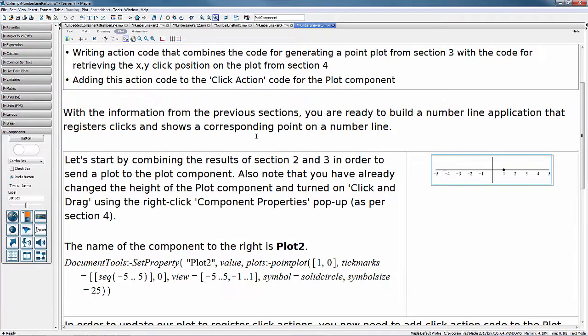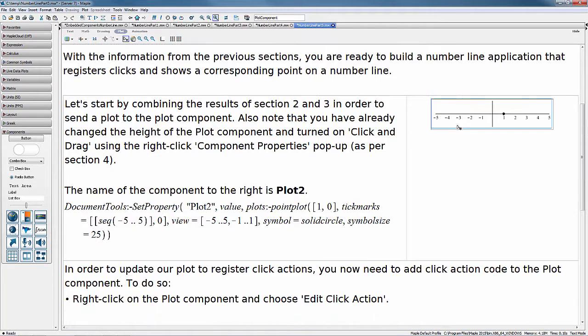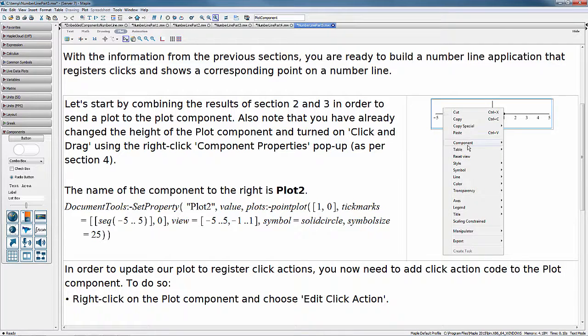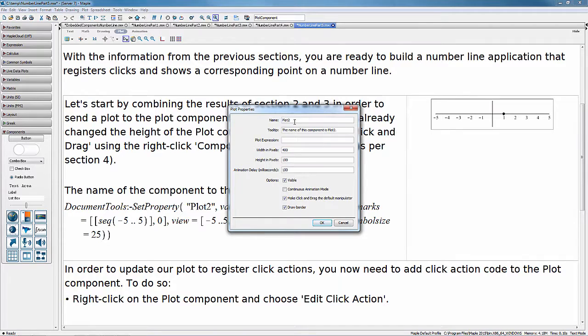So with the information from the previous sections, we're pretty much ready to go. We're ready to build an interactive number line that registers and clicks a corresponding point on a number line. So what I've done here is I've already added our example. I've actually added a plot component. I used, again, our plot component palette over here in order to insert a new component. And I've also already changed some attributes of the component. So the name of the plot component in this case is plot2. I've added a tooltip to our plot component. I've changed our height to be 100. And I've made sure that click and drag, the default manipulator, has been checked for this component.